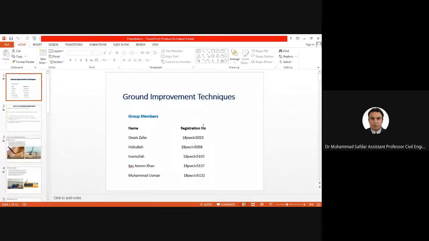Okay, we are having 13 slides there, so maximum 10 minutes, please. Thank you. Assalamu alaikum. My name is Owais Zafar. My group members are Hezbollah, Enamullah, Ijaz Azim, and Muhammad Usman. Today, my presentation topic is ground improvement techniques. Next.